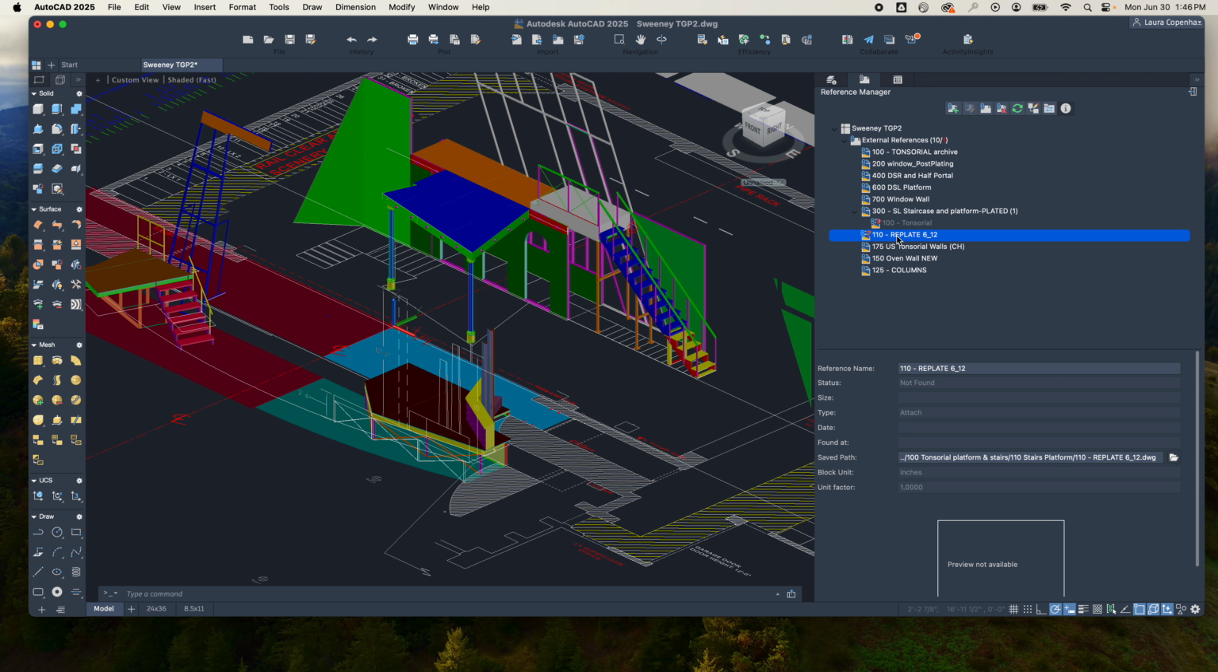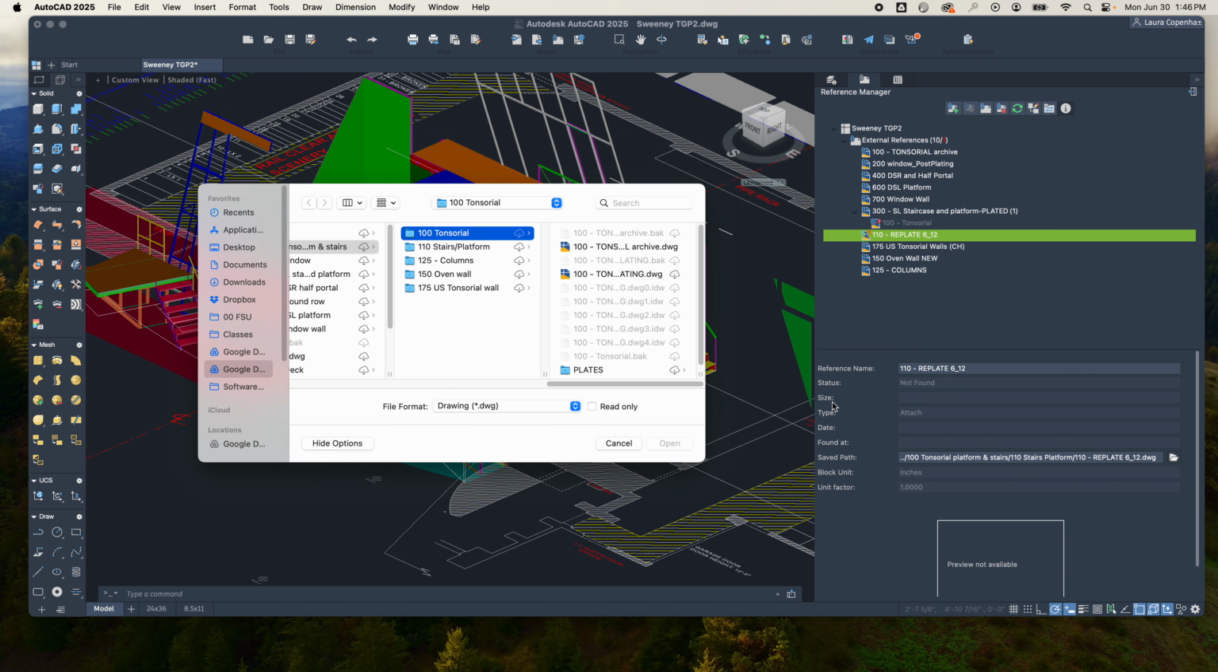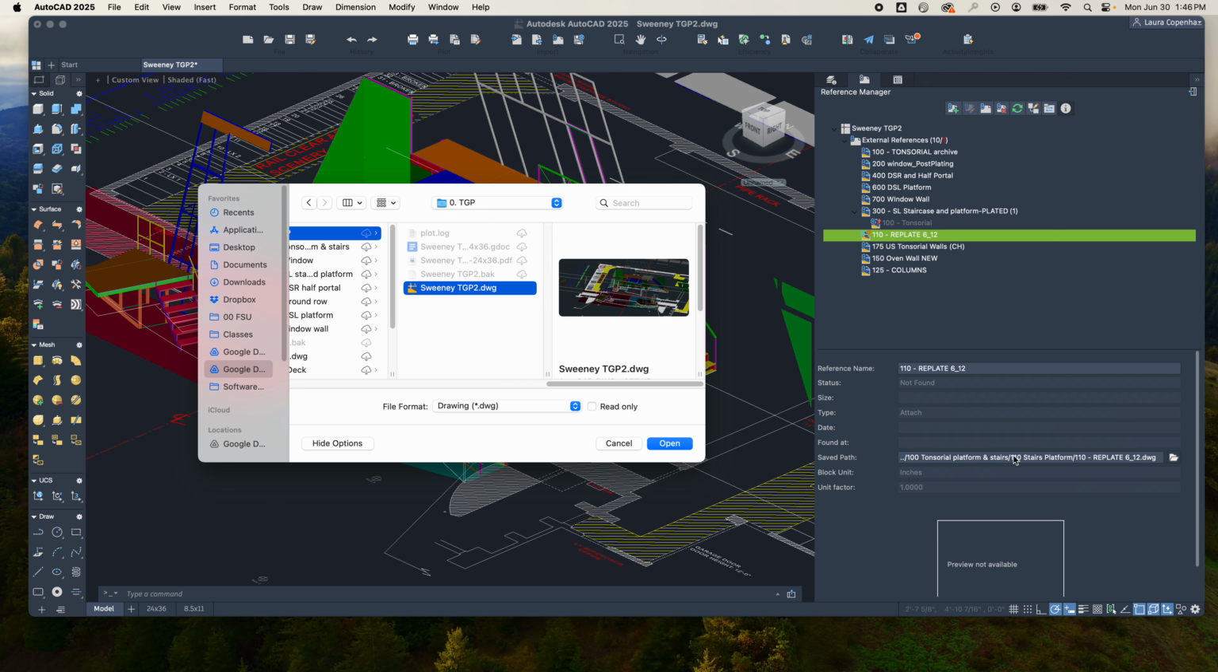So let's go take a look at this one and figure out why doing that action didn't work. I'm looking for 110 replate 612. I'm going to say select new path, and I'm going to go here. And just for navigation's sake, I'm going to follow the instructions that this relative path is giving me.